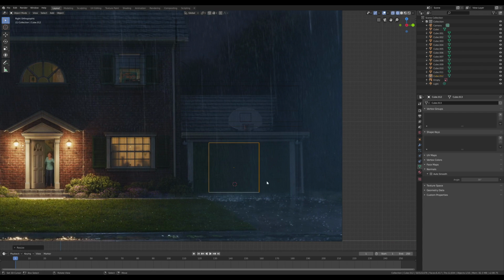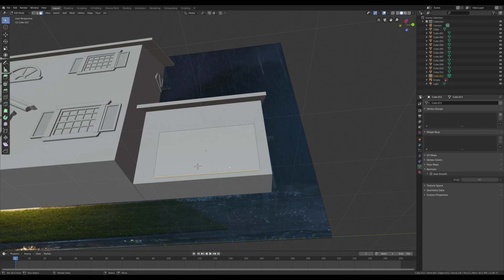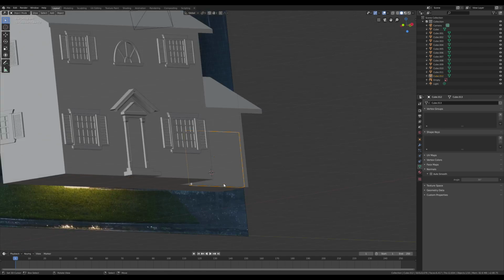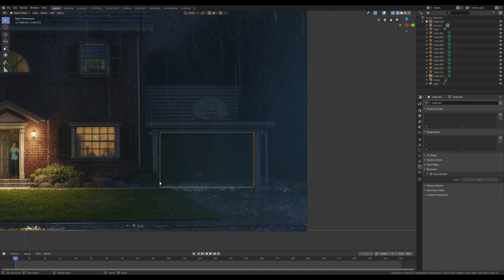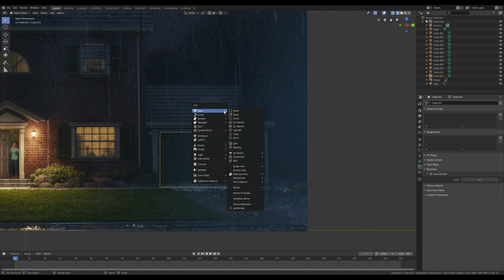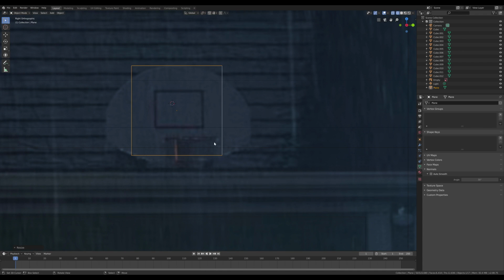For the door of the garage, I used the cube and I scaled it and I extruded it in and out. For the basketball board, I subdivided a plane multiple times and I followed the shape of the reference. Then, using the subdivision surface modifier, I increased the subdivision, smoothing the shape.